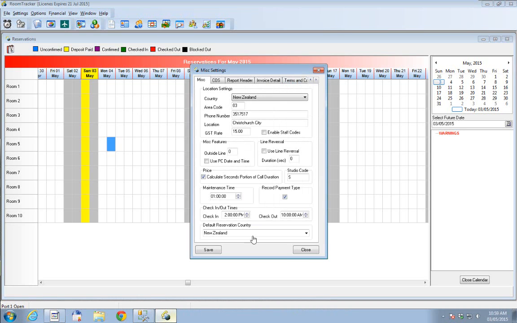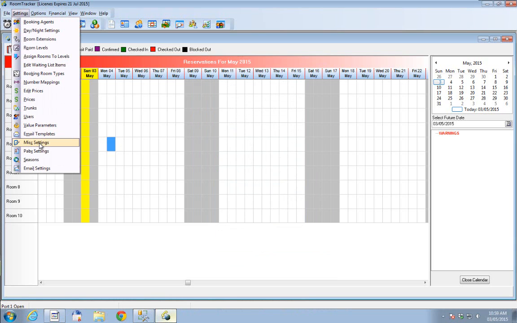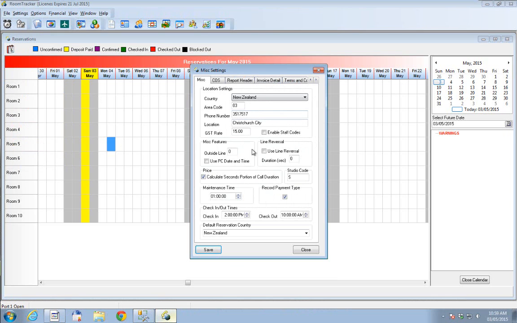Hi again. This video we will cover the miscellaneous settings in RoomTracker. I'll show you where you get to that. From the settings menu you select miscellaneous settings and that pops up the form. Location settings, this main tab here, you shouldn't need to worry about changing. It should already be preset right from the word go.